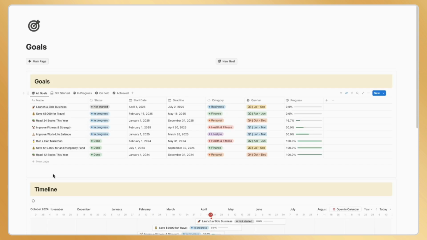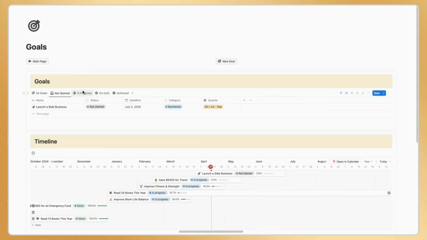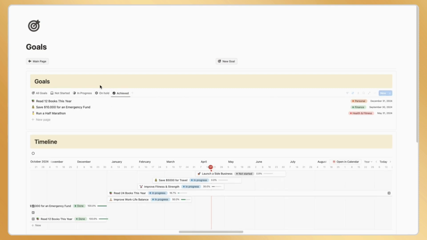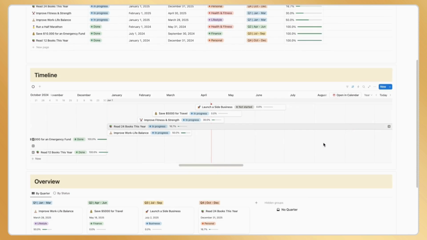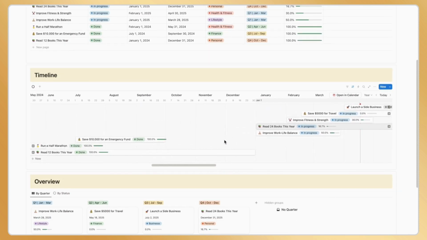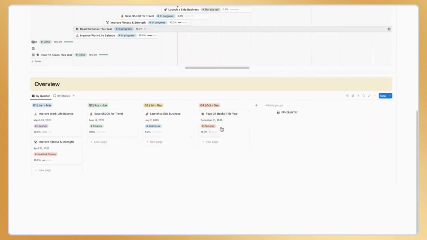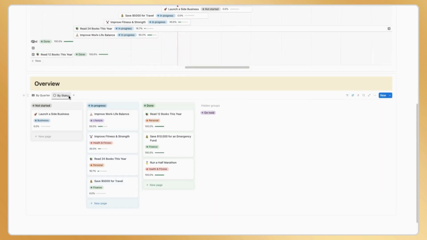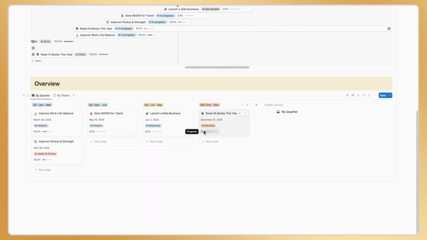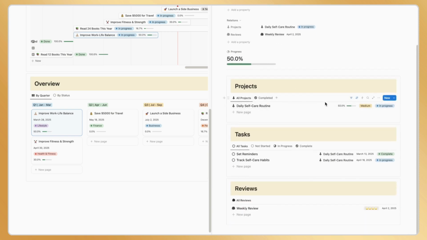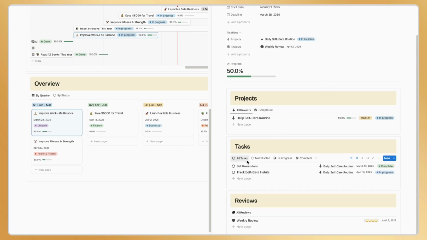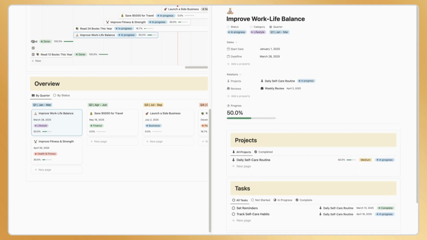Next is the Goals page, a clear overview of everything you're working toward. At the top, goals are organized into different table views based on their current status. Below that, a timeline shows when you've taken action on each goal. And at the bottom, a board view groups them by quarter or status for a big picture overview. Inside a goal, you can set the category, quarter, start, and deadline dates, link related projects and reviews, and see all the tasks and steps needed, including a full list of connected reviews.